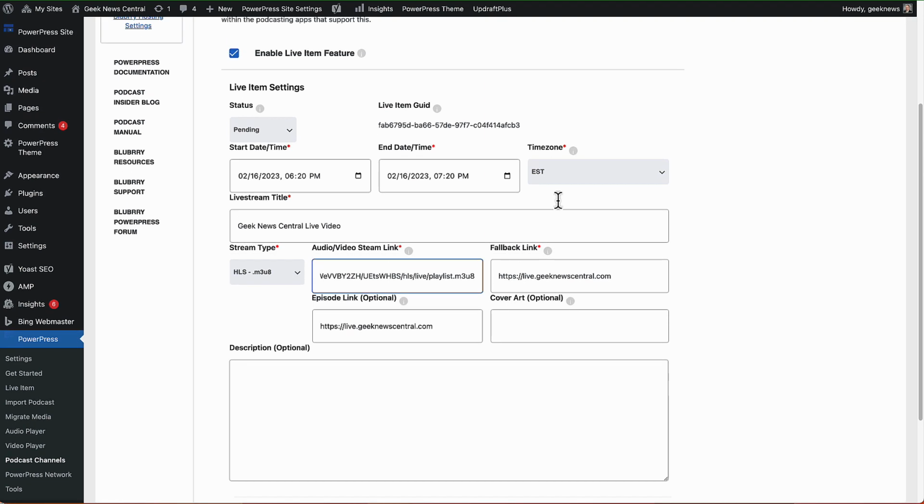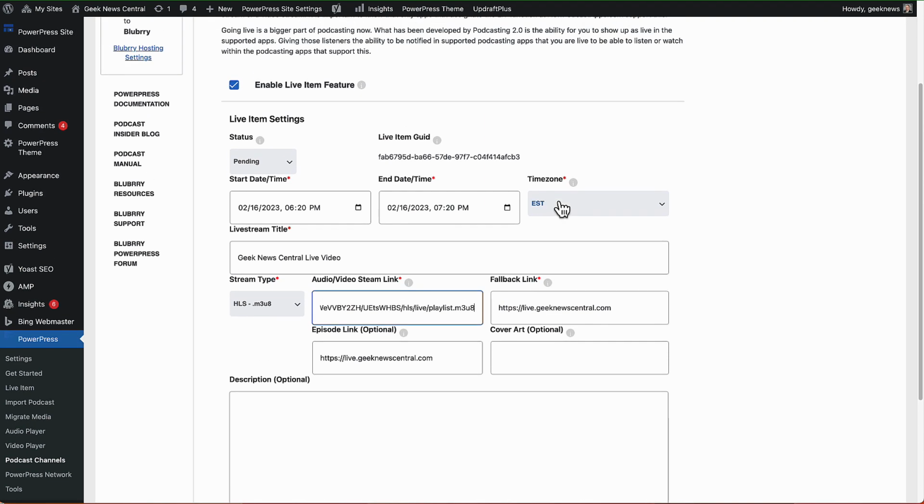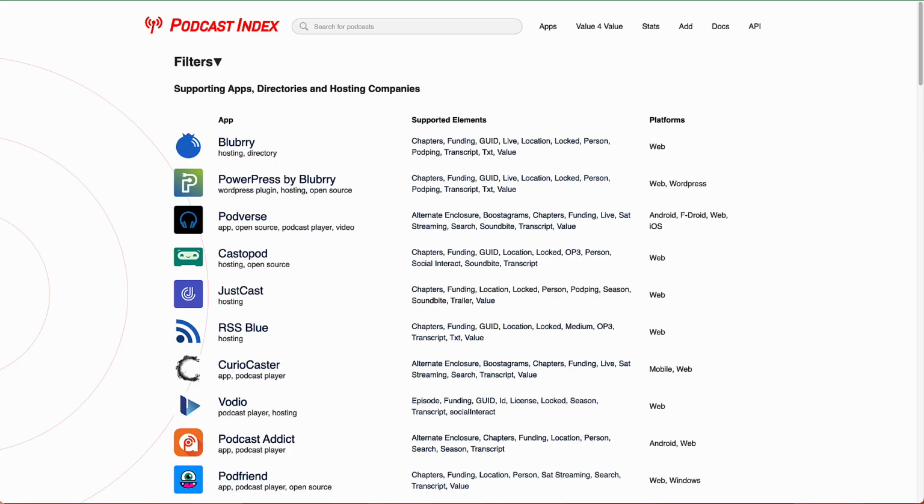and the time zone. What this allows you to do, again, is in the apps that you're going to find at newpodcastapps.com that support the live function, your show will become live within the app. So we do not take the audience away from the app experience where they're consuming your content as a normal podcast, and it can also be used to have them participate live.